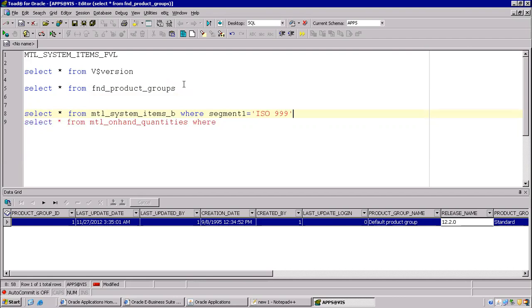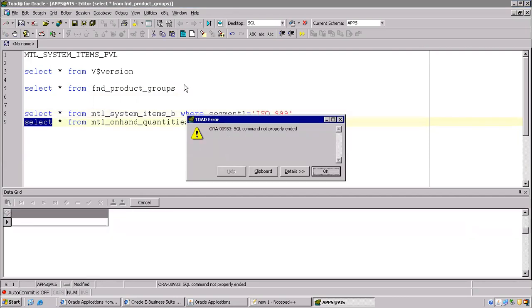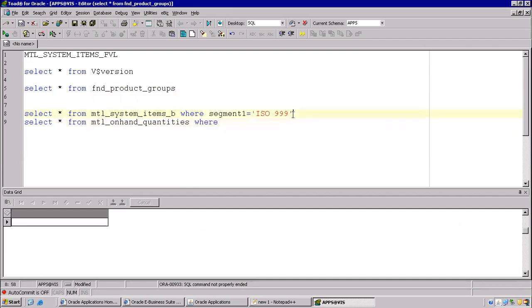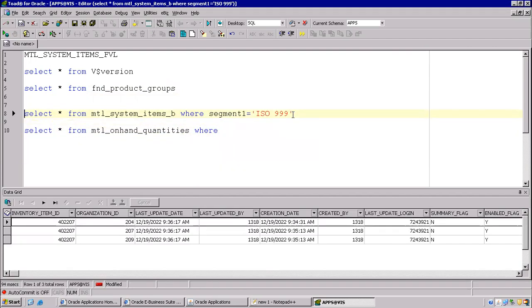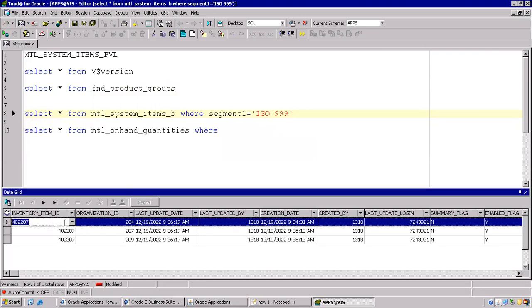So maintain a gap between statement to statement. If you don't give a gap, it will give an error like this. See, statement to statement, you have to give a gap like this. Now it is giving. Okay. Take this inventory item ID.